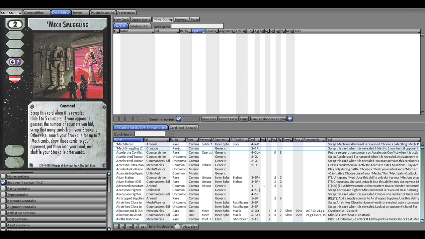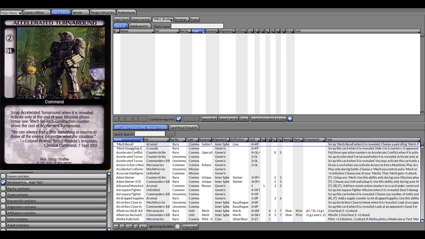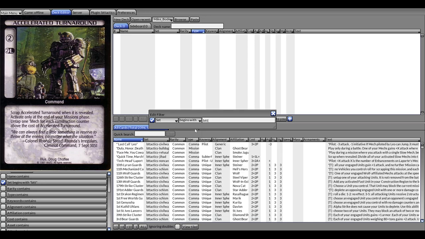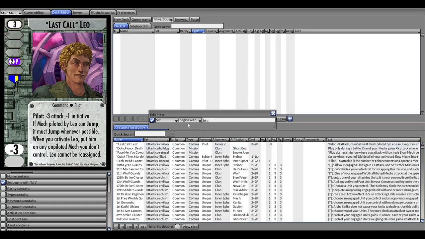If you are doing any kind of tournament or if you just want to play with official cards, an easy way to filter out all of those Battletech Tactics cards is to come down onto this tab in the bottom left, where it says set filter. You're going to set it to see anything that doesn't contain BTT. And you can change that anyway. If you want to play only with Battletech Tactics, you would just say begins with BTT, and then you're going to get only the Battletech Tactics cards.